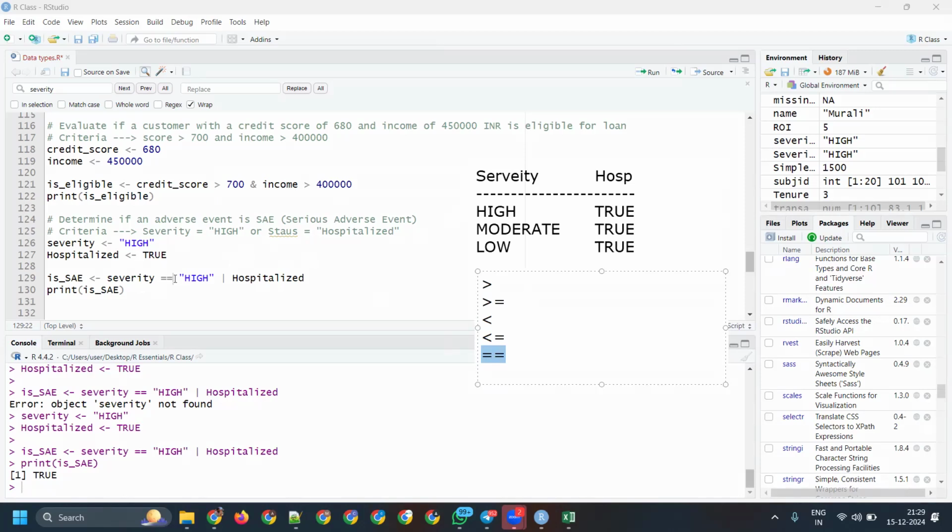So the first condition here is going to be true only for the first record. For the remaining two records, it is false. But all the guys got hospitalized. So irrespective of the severity, for these three guys, all three are going to be serious adverse events. Is it understandable now? Why did I use severity double equal to high? I'm checking the severity. I'm checking the hospital status. Every guy got hospitalized, so for everyone, this is going to be a serious adverse event. Is it understandable or confusing?